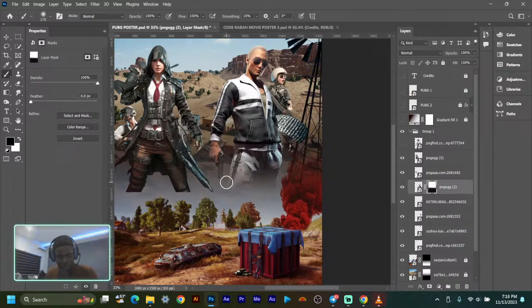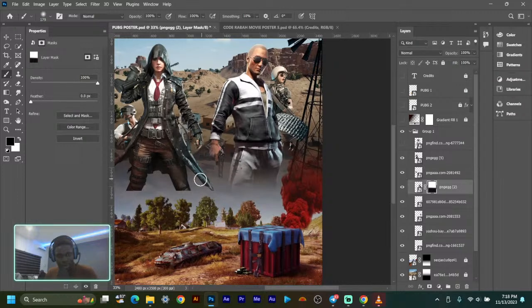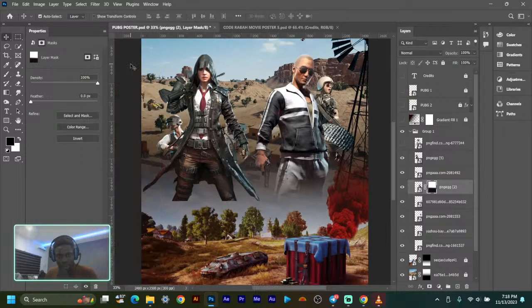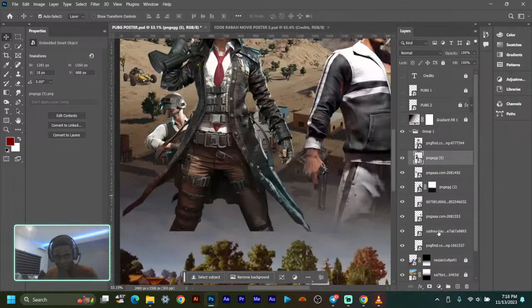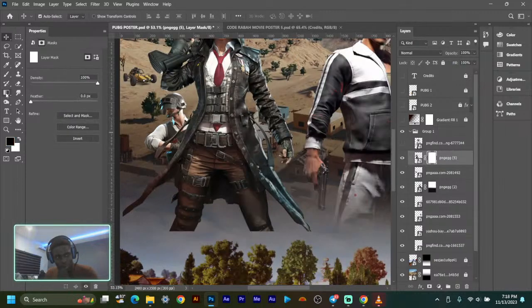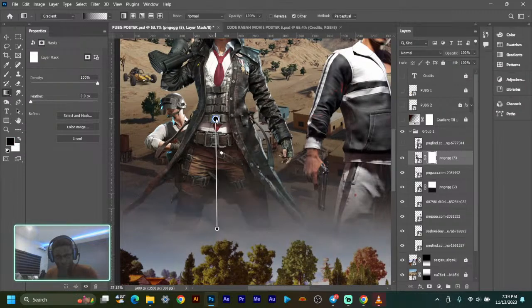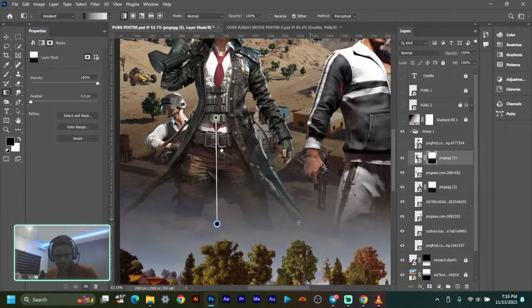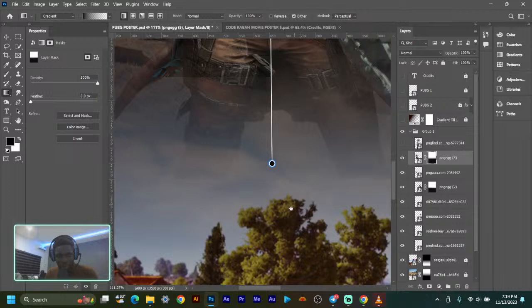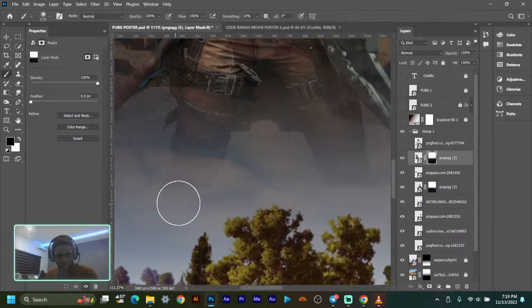So okay, doesn't matter. I'll do the same thing for this young lady right here. You create a mask, gradient tool, foreground color black, drag it up. So it's still not perfect yet. So you use the brush tool, just clean up the hard edges.